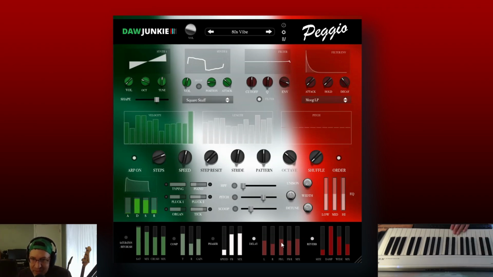Like I like that. And then feedback is how many times the sound actually delays. If you turn it all the way up, it's just going to go forever. It's like not going to stop. So bring it down to a suitable level. And mix is how much delay is being applied to the actual signal.